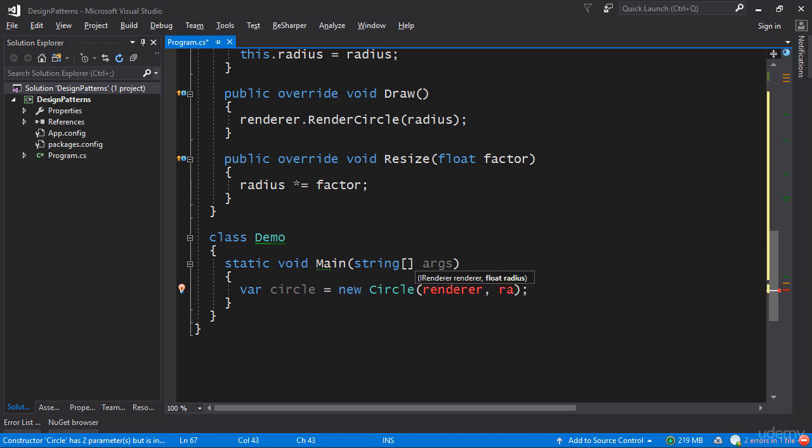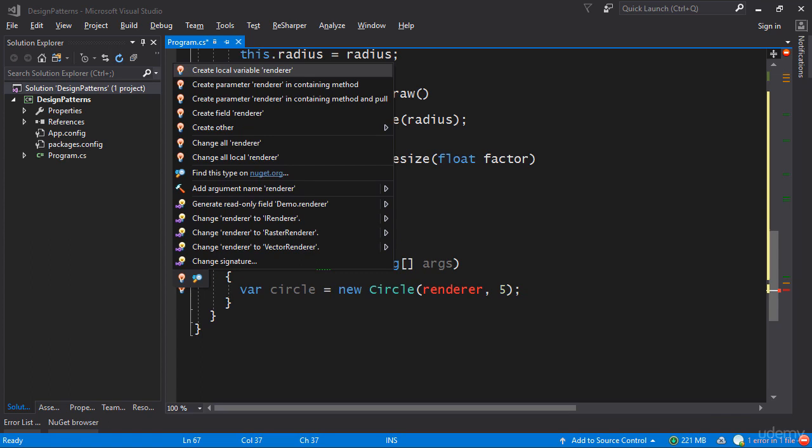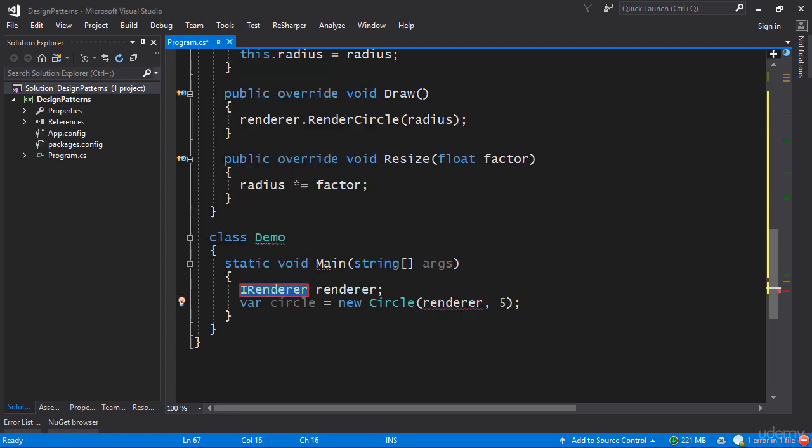Render as well as the radius. Let's have it as 5, for example. So the renderer has to be created. Let's make a local variable, and I will assign it to a new raster renderer, for example.